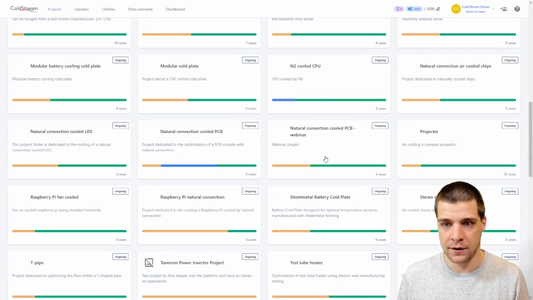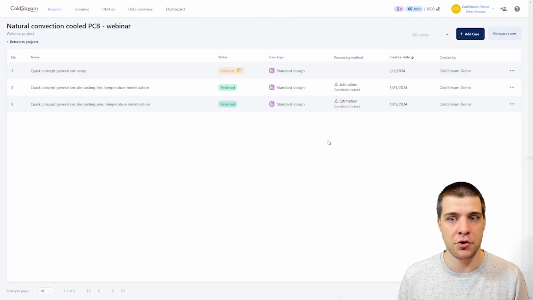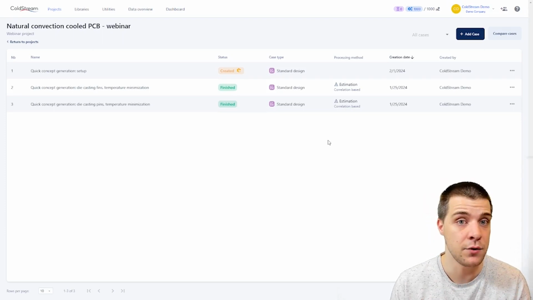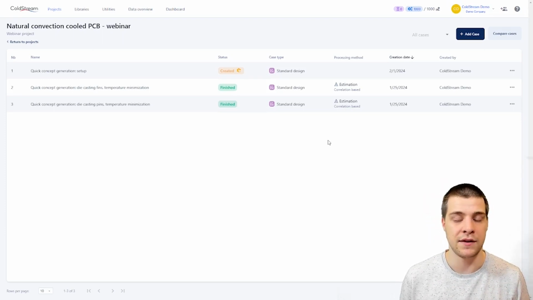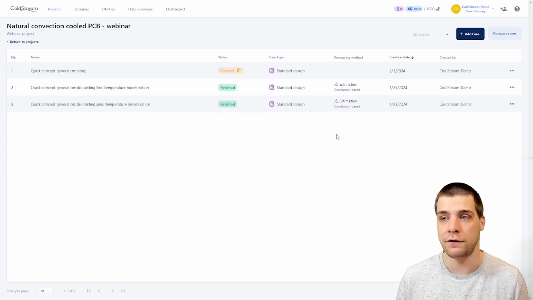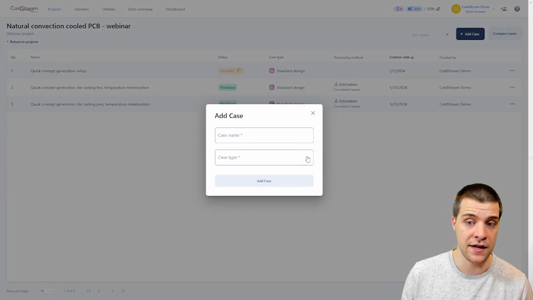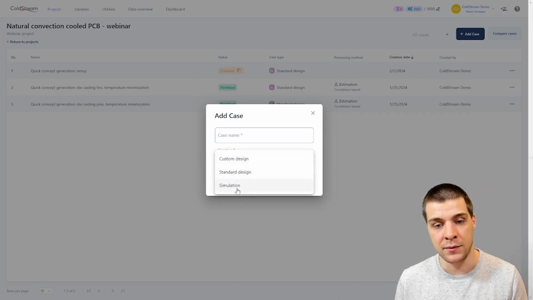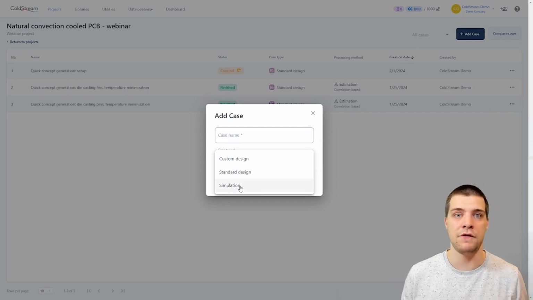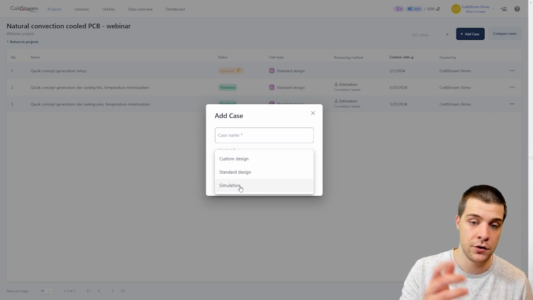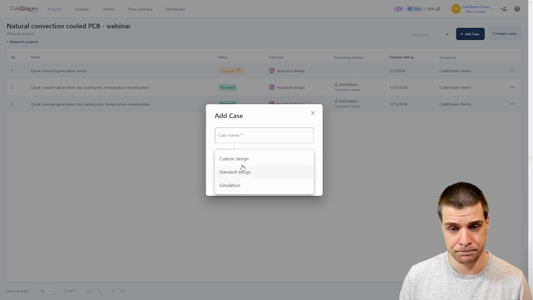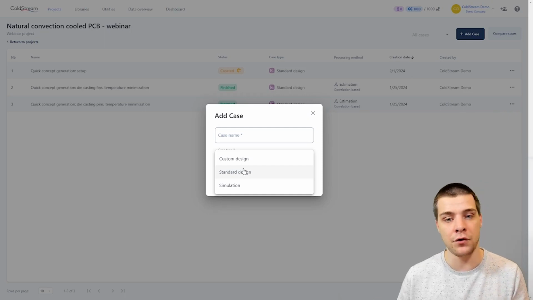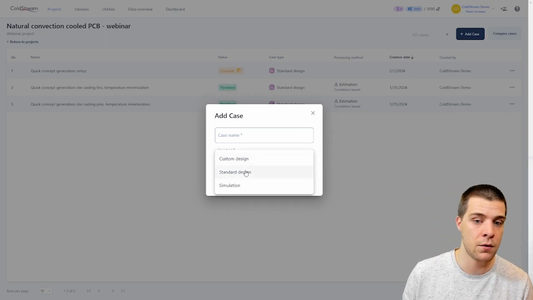I will scroll down here to this project folder. Inside of your project folder, you can then create as many cases as you would like. And the cases, what I mean with that is the engineering problems that you want to solve. Coldstream supports 3 types of cases: custom design, standard design, and simulation. Simulation is just a regular CFD simulation. If you have a design and you want to know its performance, you can easily do so in Coldstream. But if you want to use generative design, if you want the software to generate something for you, then you'll have to use either custom design or standard design.